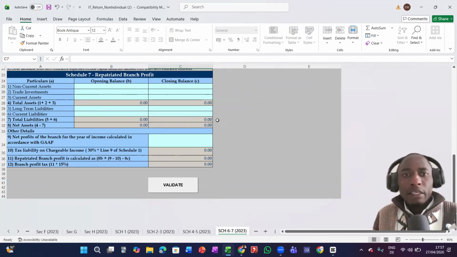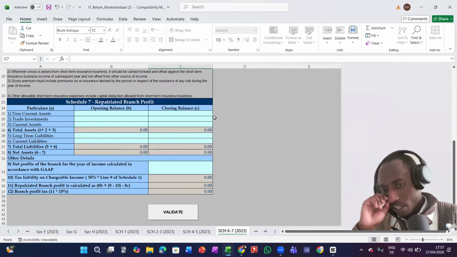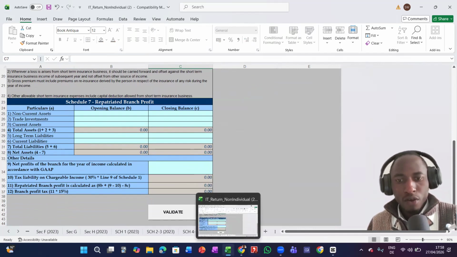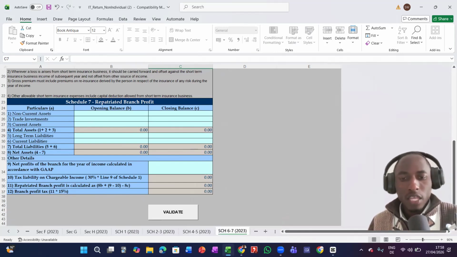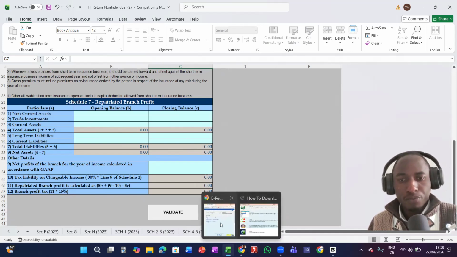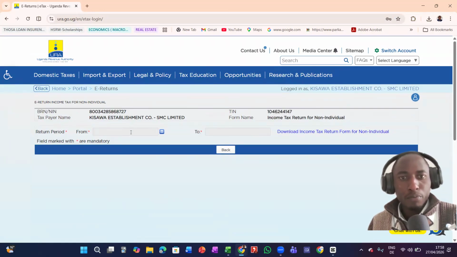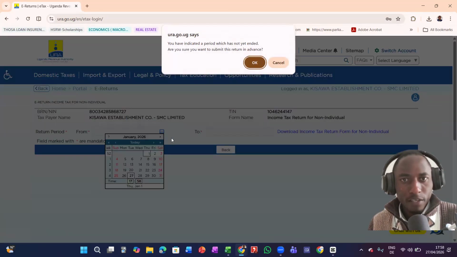Now I have a file that I already filled, so I will use that as an example when we get back to the portal. Let me assume that we have validated and everything is okay. Then I will come back to the portal. Coming back to the portal, we put in the information, the dates, as we said: 1st January, that was the first filing date.